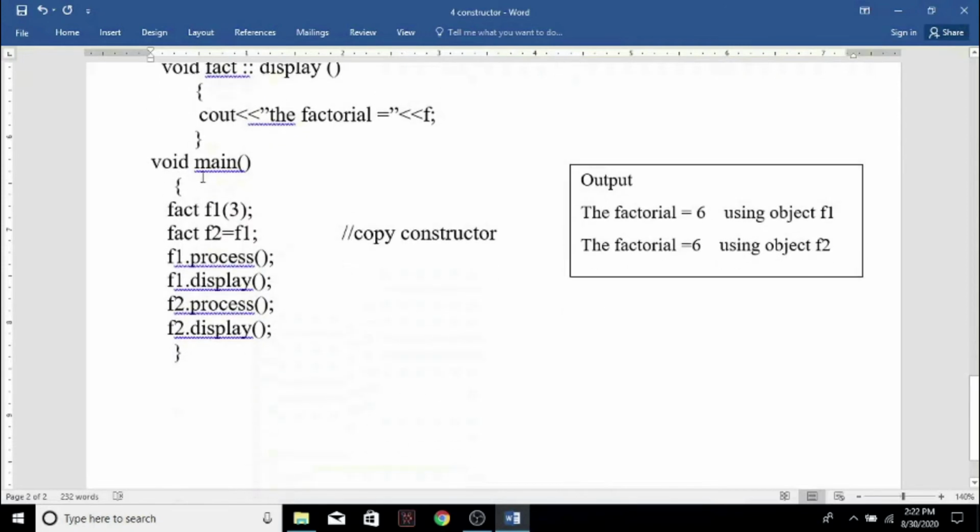Then we are using the main program. In the main program we are going to use the copy constructor. So now see, fact f1 of 3. That means fact is the class name and f1 is the object name. Using this object we are passing only one argument, that is 3. So this is the input value.